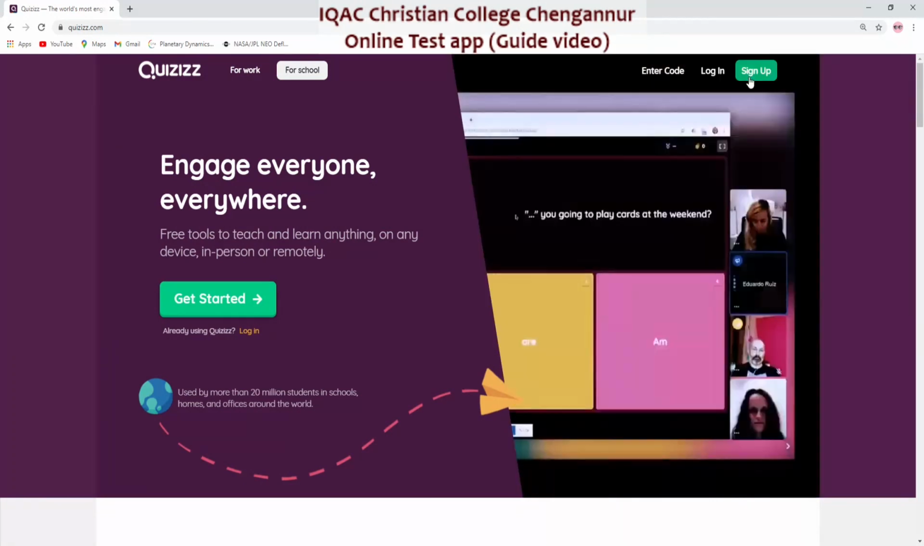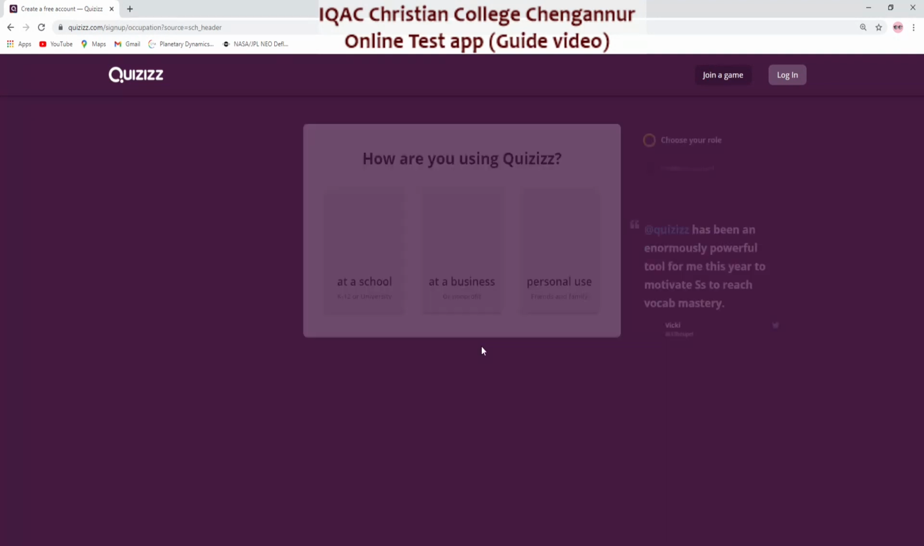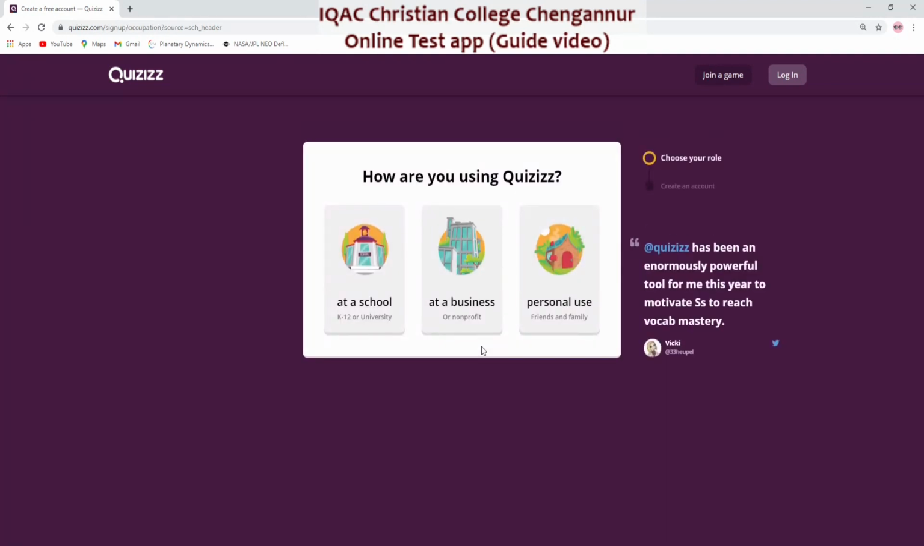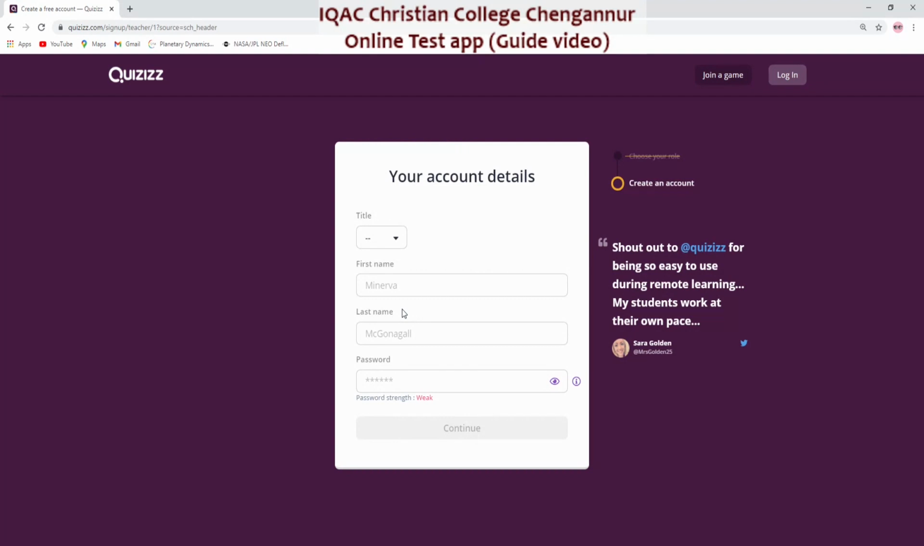Here on the right side, it is highlighted in green. We have two options: either register with a Google account, an existing one, or use an email and then create a password. And I click on next. And I am presented with options at school, at business and personal use. And I click on at a school. Then between the two options, the teacher and the student options, I click on the teacher.